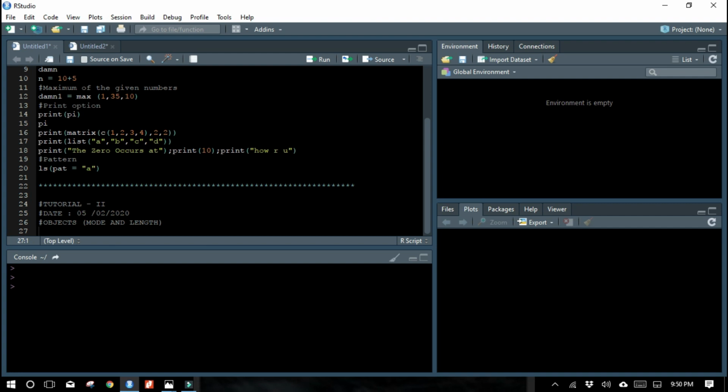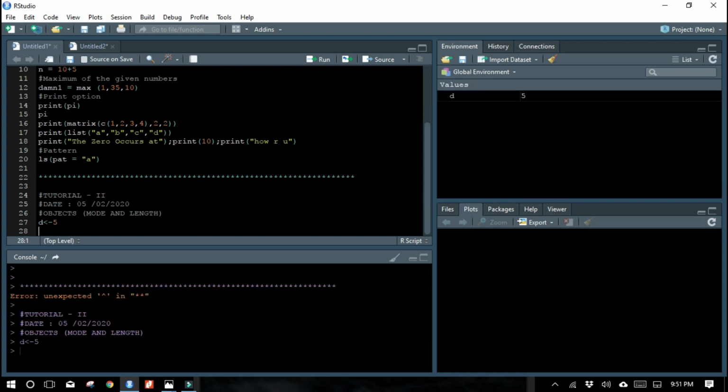Okay. So coming to the topic, an object consists of mode and length. First, let us see what is mode. Let me give a value. D is assigned to 5. Okay. Just run this code. For running this code, either you can go with this run option, or on the keyboard you can press Ctrl and Enter at the same time.